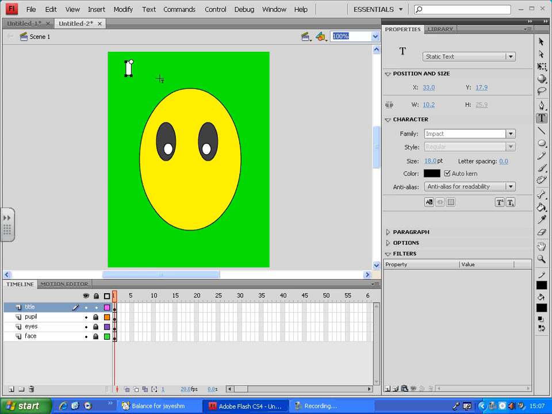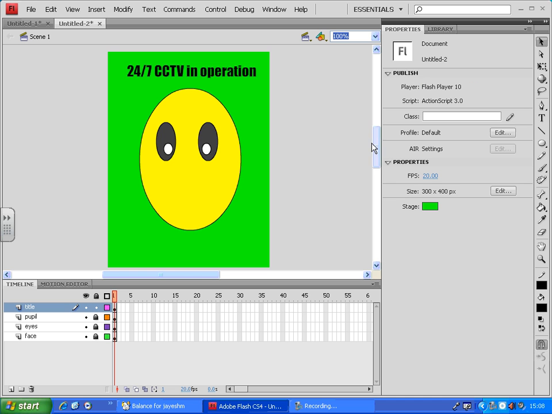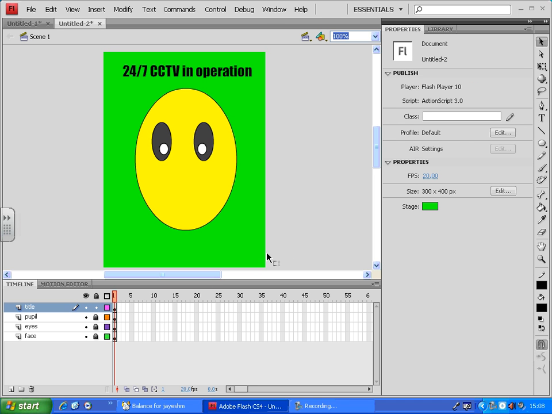I'm just going to type 24/7 CCTV in operation. Well, why not? You can just change the size, and there you go. Very simple graphic. If you want to add another creative touch, we've got 4 layers. Let me lock title as well.